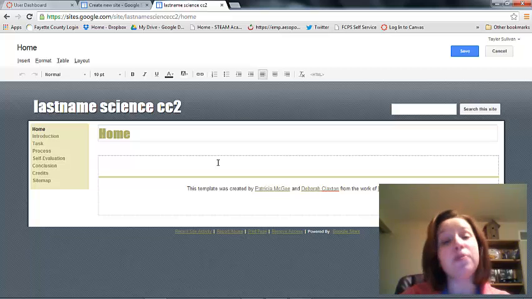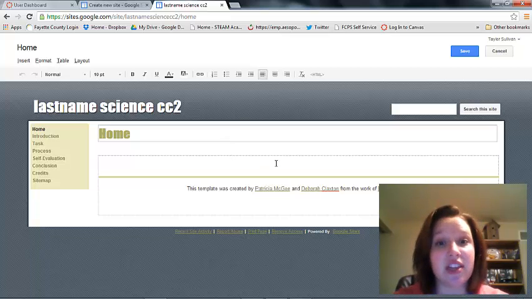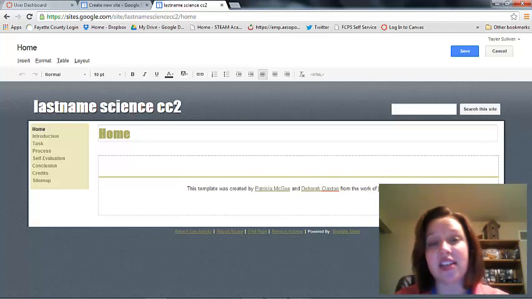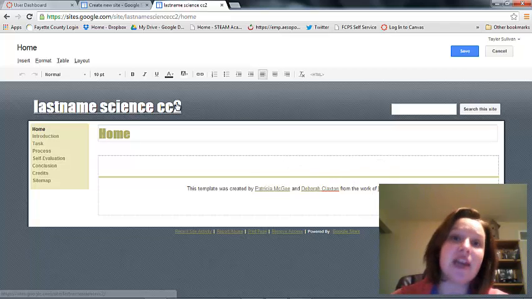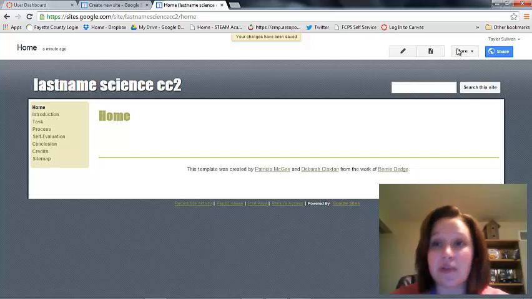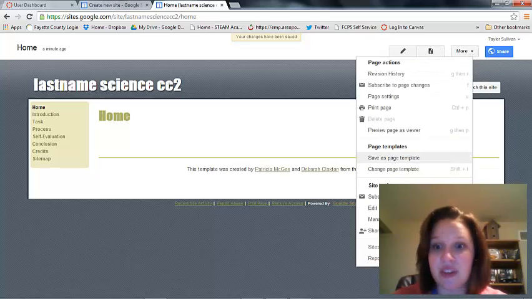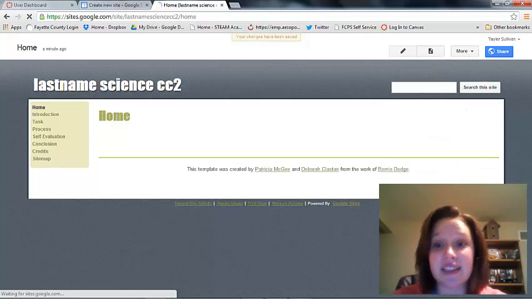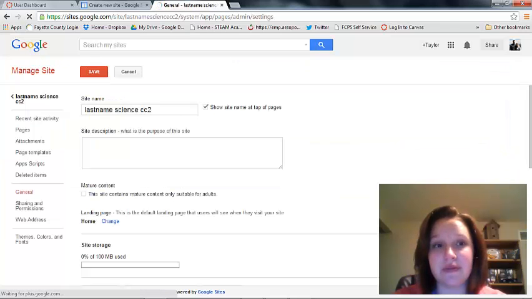Once you've done that, you may want to change the effects of the website. You can change the color, the fonts, etc. But that will not be evaluated in your grade. So if you are interested in doing that, you go to the More function here. You go to Manage Site. And you're going to click on Themes, Colors, and Fonts.